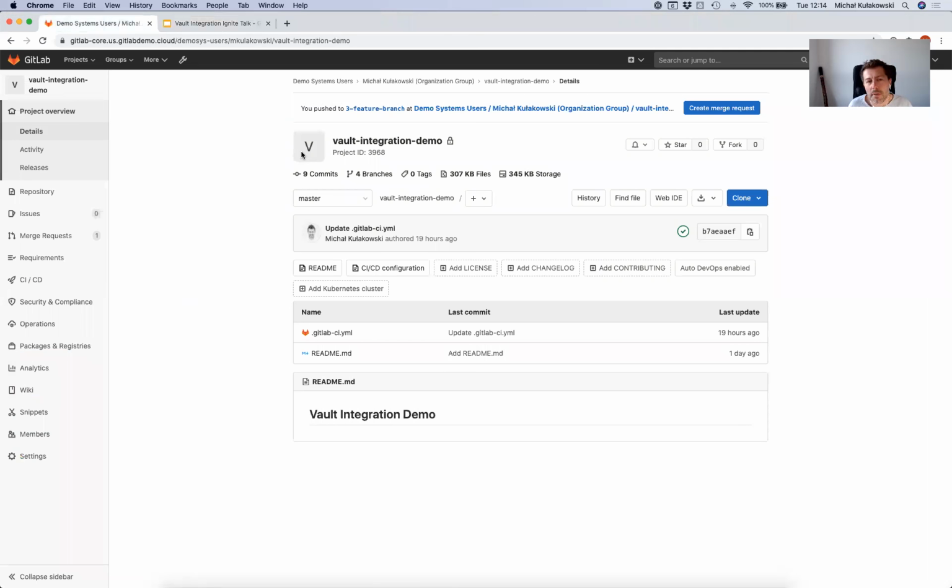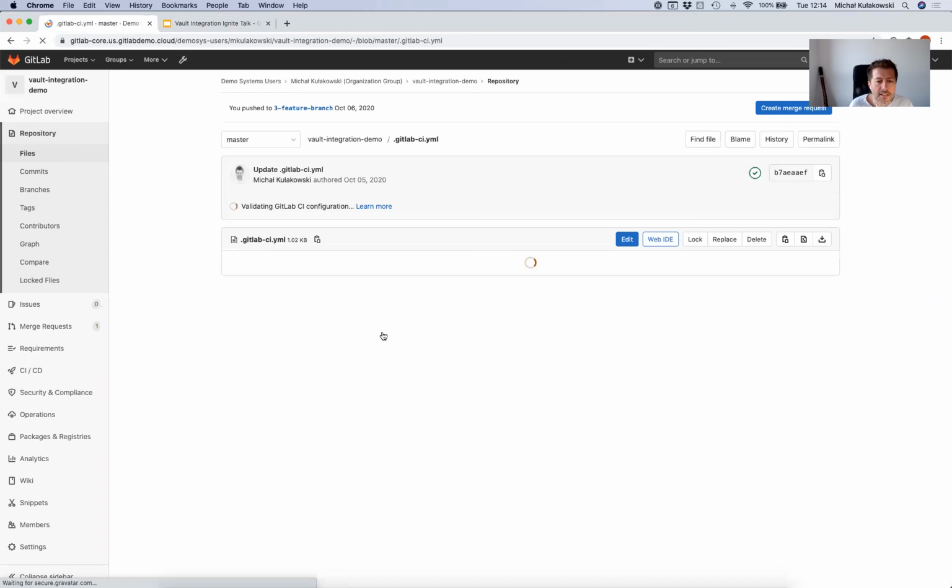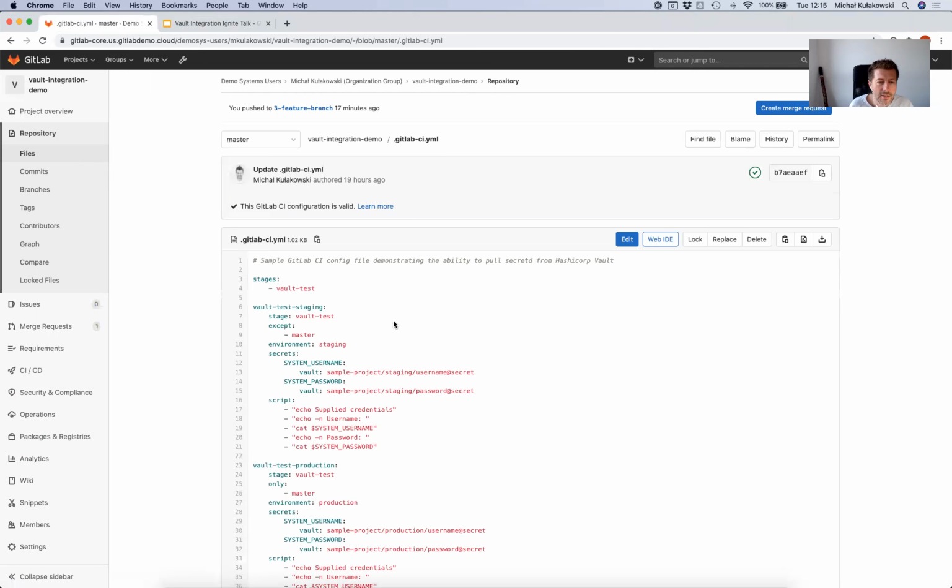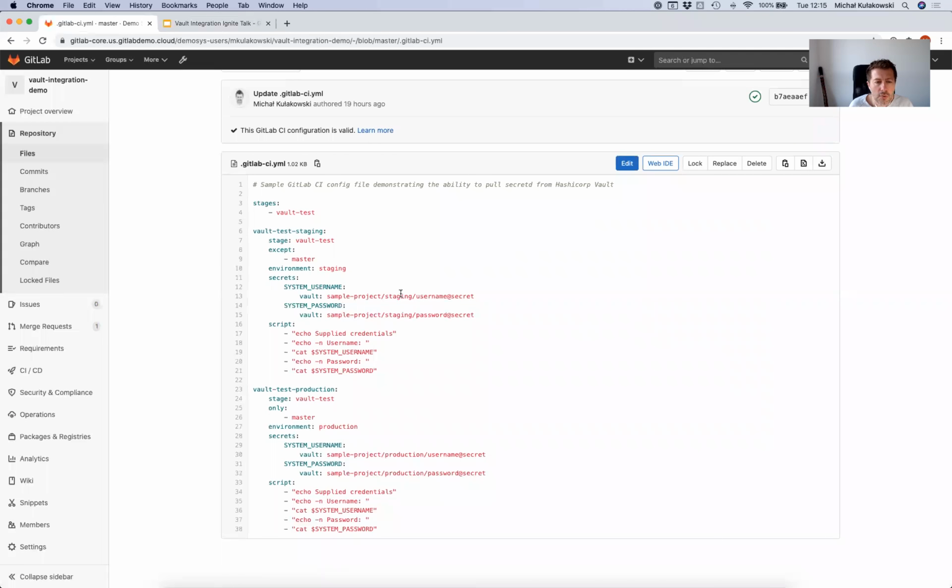I have a very simple project which only contains a GitLab CI YAML file. And this GitLab YAML is containing two jobs which are meant to retrieve the secrets with the Vault method and then expose them to the console by echoing them to the output. Now, as you can see, those jobs are running on every branch except master for the staging job. And for the production job, we only run this one on master.